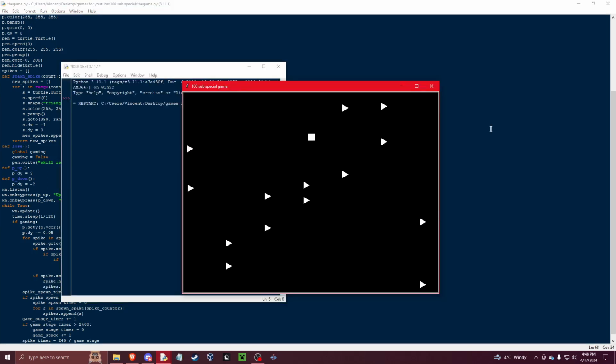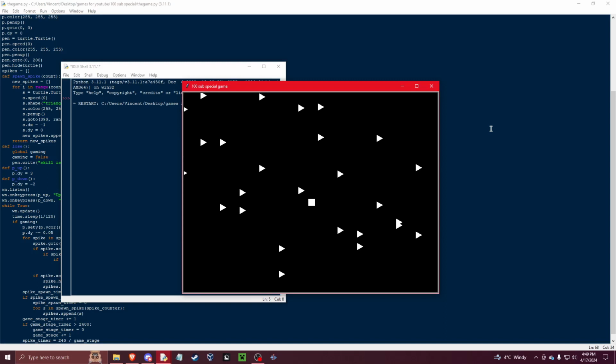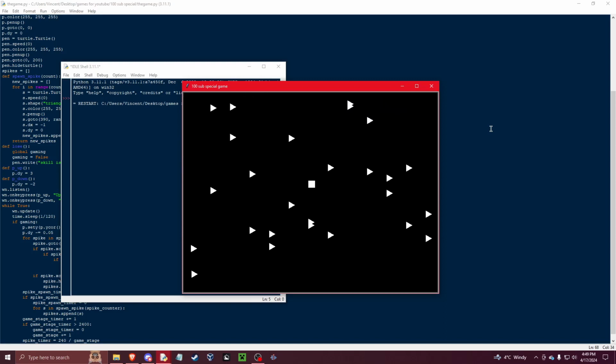As you may be able to see, the spikes are spawning more often than usual. This is because the game state has changed, and now we're further into the game. So spikes are spawning much more often. See, now it's spawning even faster because we're even farther into the game. You can tell because now the screen is a lot more clogged up with spikes.